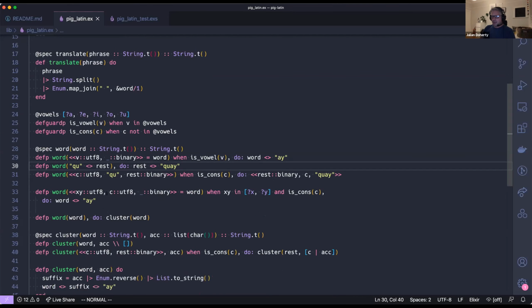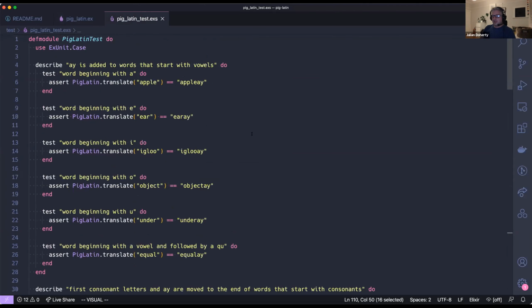Second to last one here is another binary pattern match where we're going to pull out something that starts with a consonant, then it's got QU, then we've got a bunch of other stuff at the end. Then we assemble that back into a thing that takes the rest at the start, followed by our first C character there, followed by QUAY. That would be for something that starts with a consonant and then QU, like square. So square turns into air squay, I think, which is one of our tests in here.